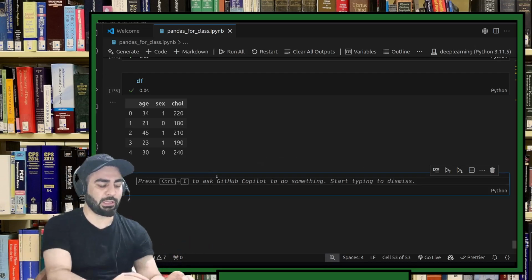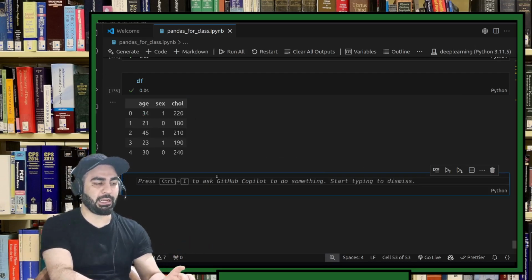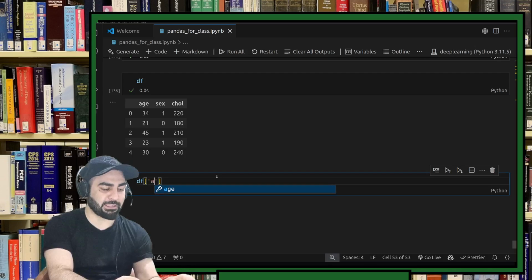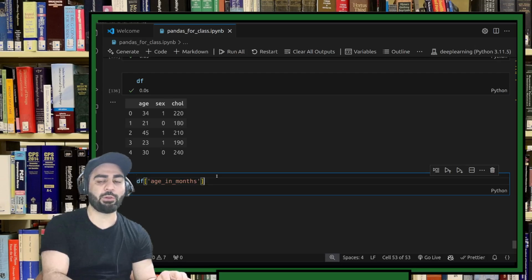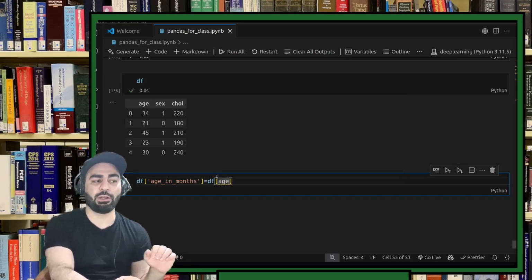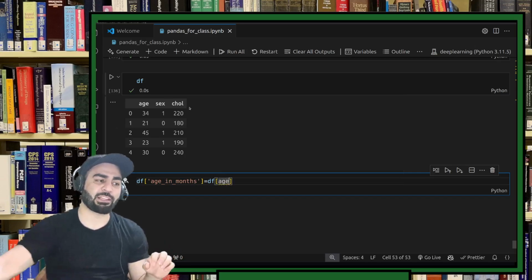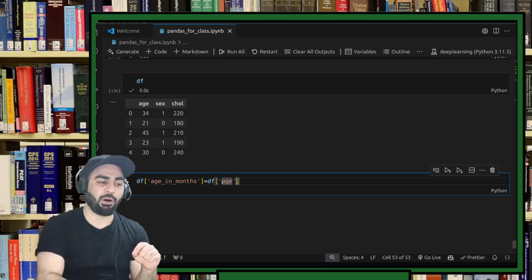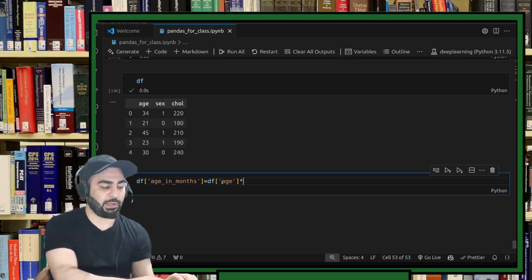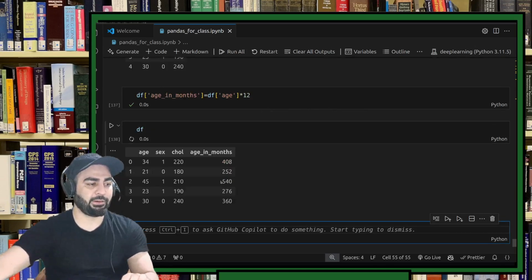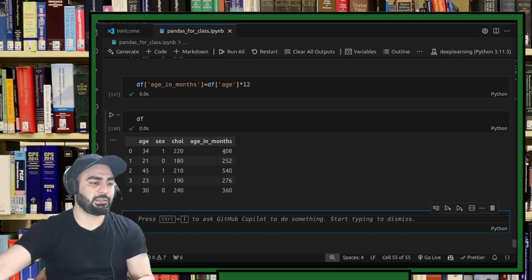So now we'll say df, and we want to add one more column, maybe age in months. Here we'll take the data frame, and from that we'll take age. This age is an integer, and you can check that by using df.dtypes, which will show you that this is an integer. Now I can multiply it by 12. If I print df, you can clearly see that age in months is this much.